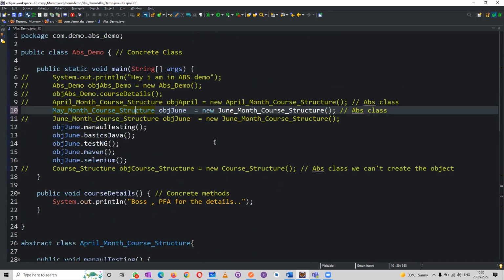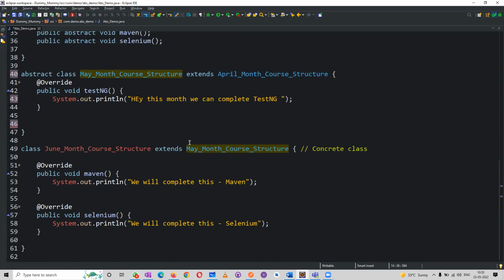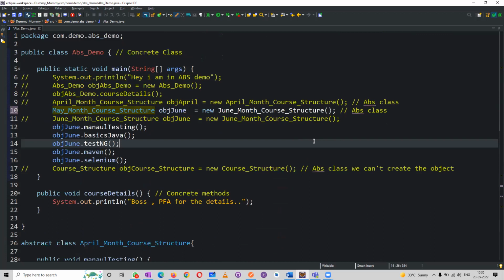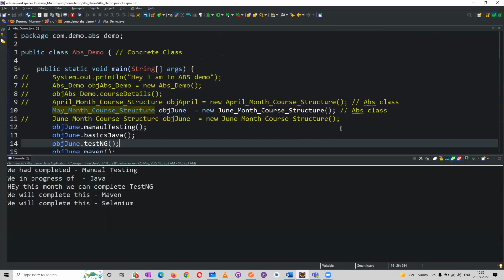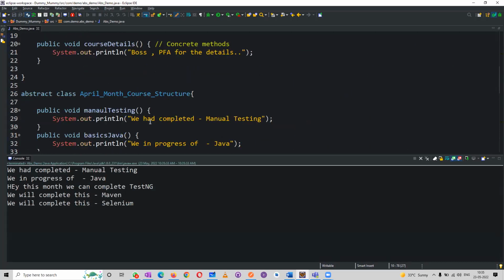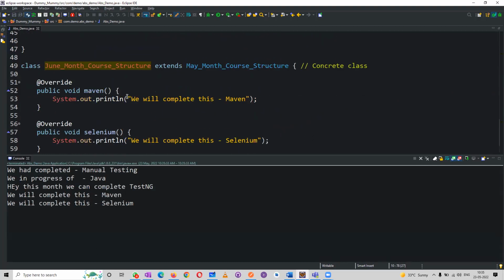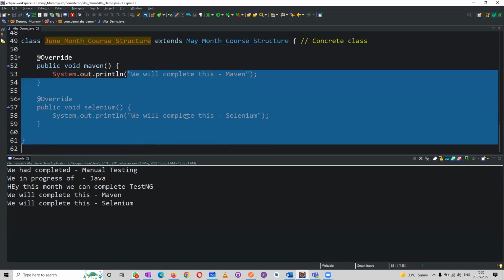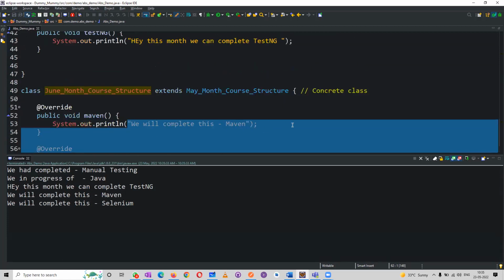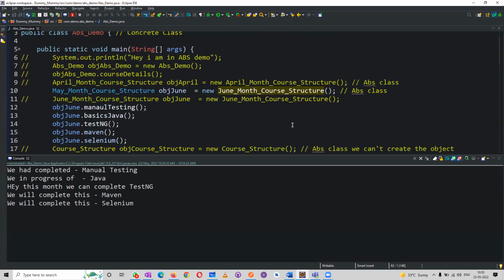Now, which methods would be printed with this? What is the answer it will print now? May month. So this will go here, whatever constructor is over here, it will take it and print over here. Now we didn't have this particular May month, right? So it will come here, take this, and whatever overridden methods are there, it will take and print. See, this will go to the next level, so it will confuse you a lot.